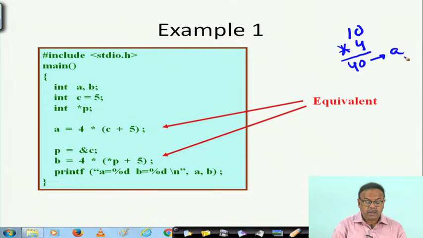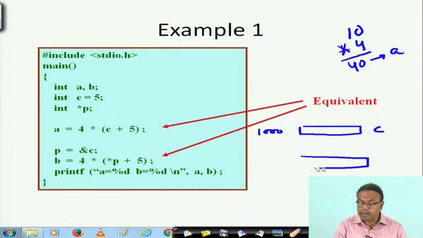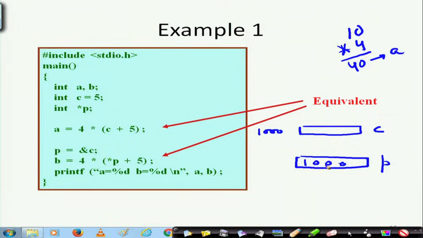Here what is being done? P is being assigned C's address. So, wherever C was, say address 1000, that is being assigned to the variable P. So, P is becoming 1000. All right.